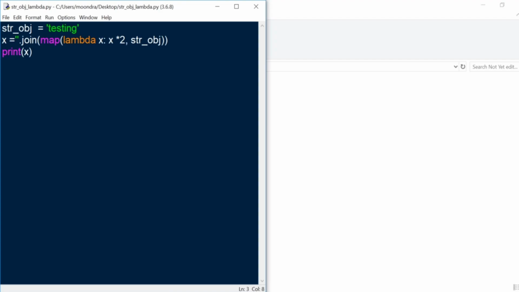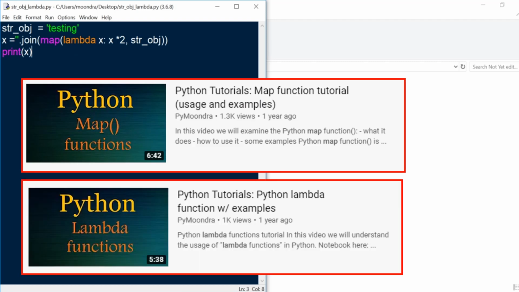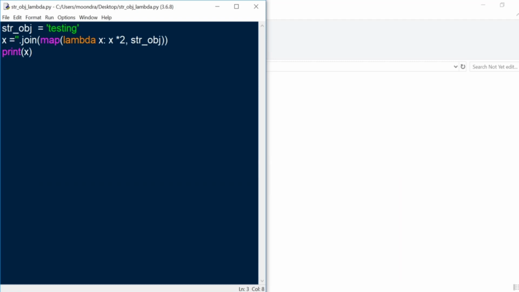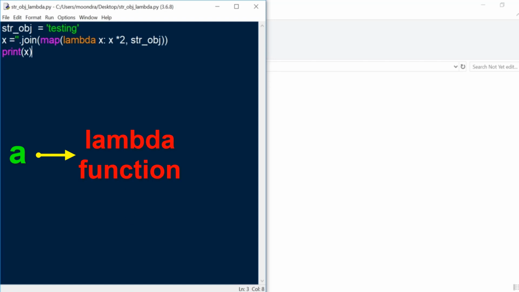All right, so this is solution number two. Map and lambda are features of Python I've covered, so I highly suggest you check out my earlier videos on map and lambda. Basically, we're creating a lambda, which is a one-line function. For each character we provide to the lambda function, we want to get back two instances of that character.